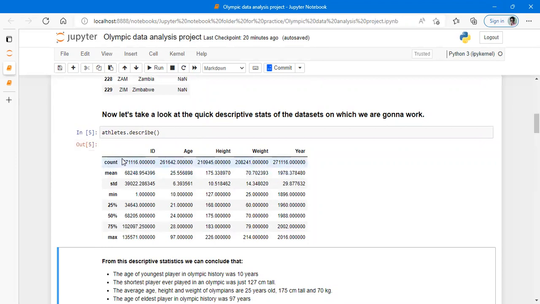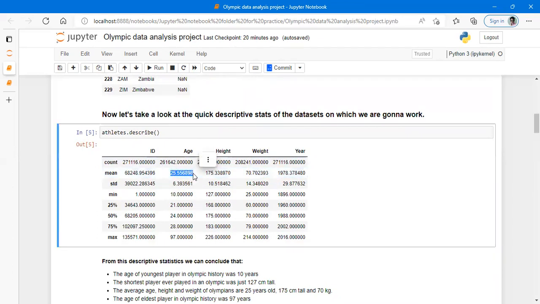So the count, there is no use of this count, right? The mean, we can take a look here. The average age of all the players in Olympic history is 25.5 years. So the average age of all the players is around 25 years, the average height is 175 centimeters, and the weight is 70 kilograms.